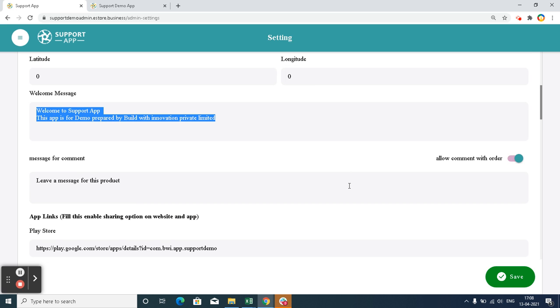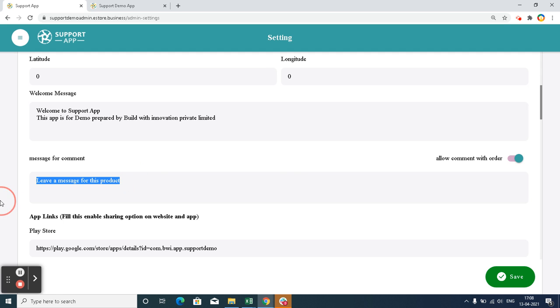If you want your customers to comment on the product, you can also allow that. Otherwise, you can also switch it off. If you want your customers to give a comment on the order, you can just write the message for that as well. Just do let us know how you feel about the product, or do let us know your remarks or reviews or whatsoever you wish for. You can change it from here.